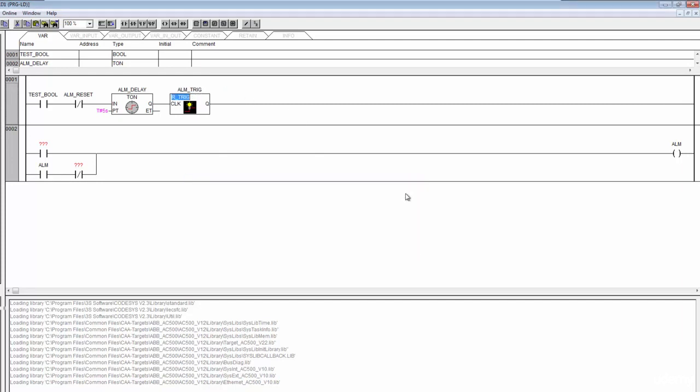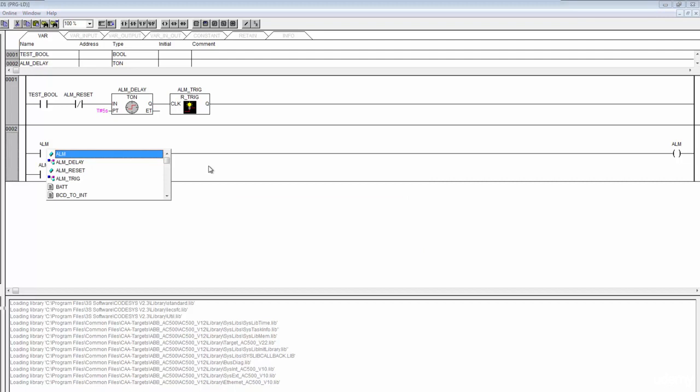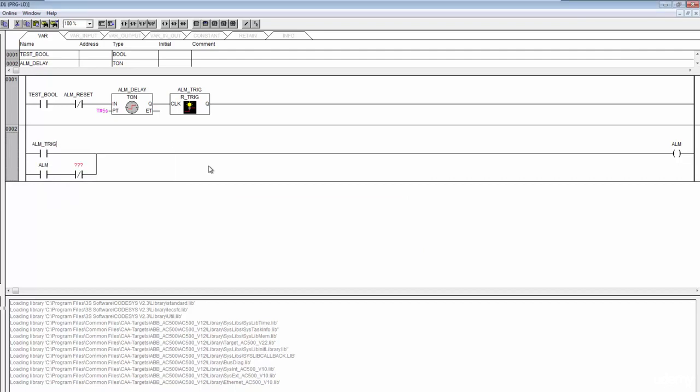And I can hit that. So let me come over here and type in ALM, and I'll just hold down Control and hit space. And I want to reference my alarm trigger, so I'll hit enter, and then I'll put in a dot, come down here and take this Q, hit enter 2 more times, and now I'm referencing this right here. So that's going to be my one-shot rising.